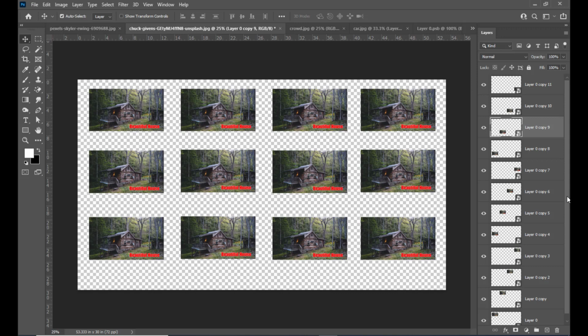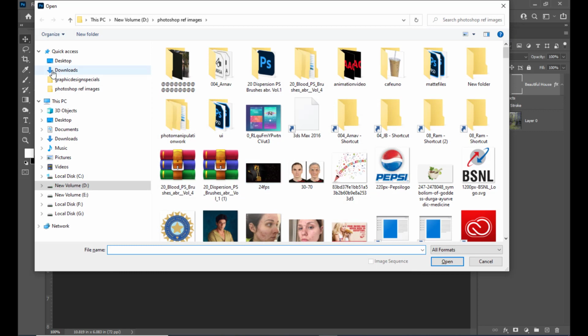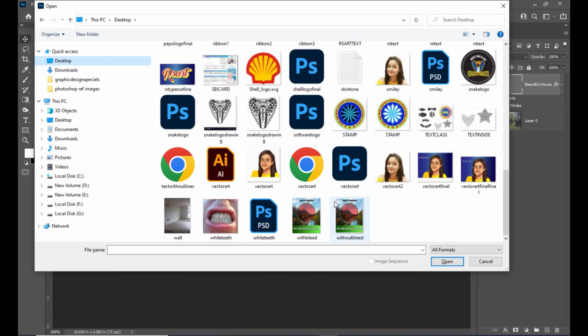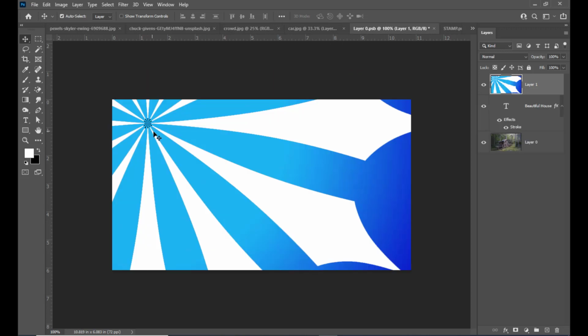And we'll do one more thing. We will put a logo or a stamp logo, and let us see whether the stamp logo will also be visible on all images or not. So just like before, we will select this particular editable image, which gets opened when you double click on the smart object. And now we will open a logo here. So let me open a logo. Here we have a stamp logo. Just simply open it, and we will drag this one and place it over here.